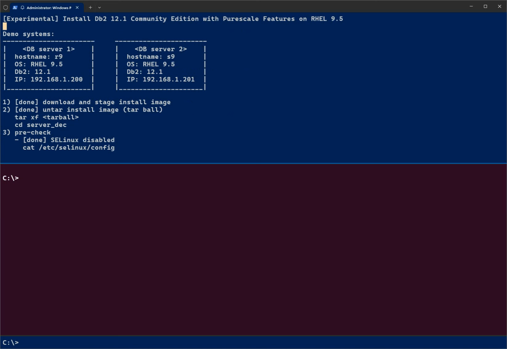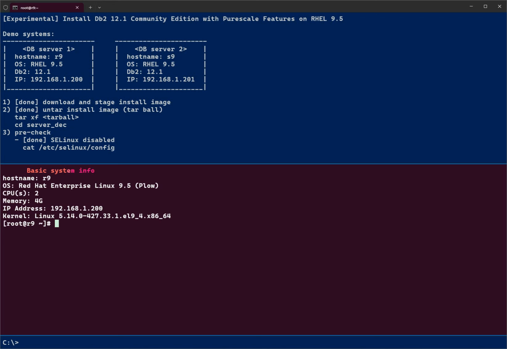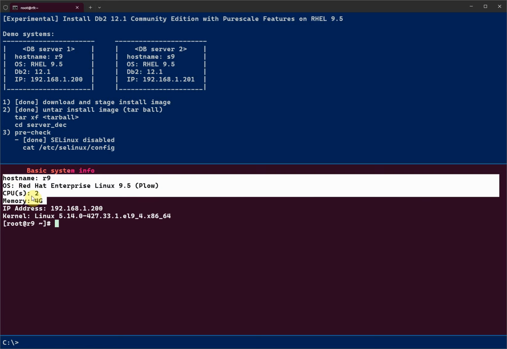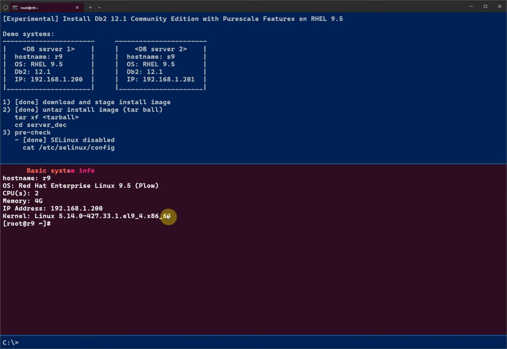Let's log on to our demo system. I'm going to start with R9 first. As usual, we're going to use the root user at R9, so this is logging on remotely. I have run a short script to display the basic system information. You can see it's listed here: host name, OS, number of CPUs, memory, and so on. Just for handiness.